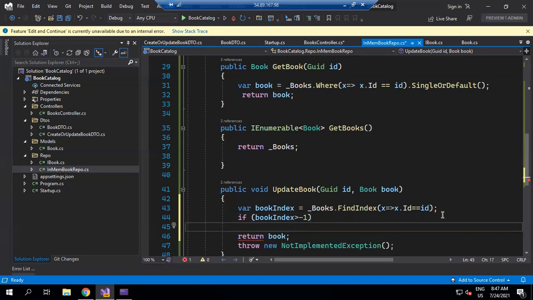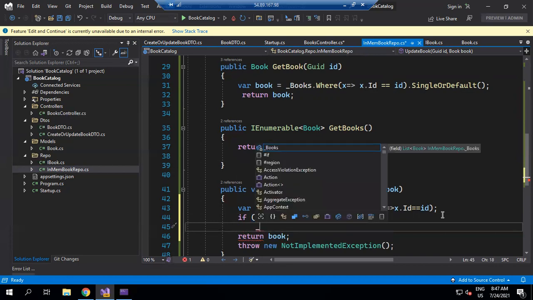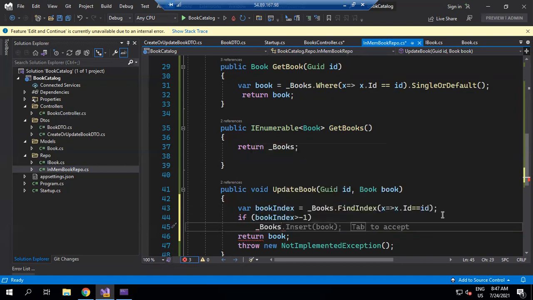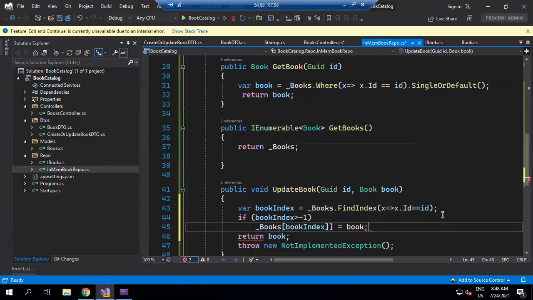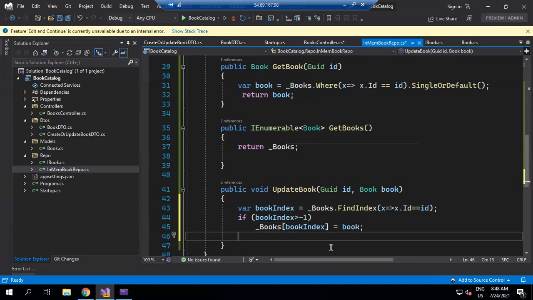So now we just want to add that thing. We just want to update. So books, my book index, and the book. I don't have to return anything. Find my book. If book is there, update it. I can throw an error, but right now let's not do that.